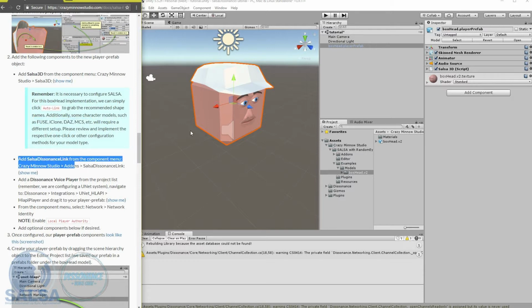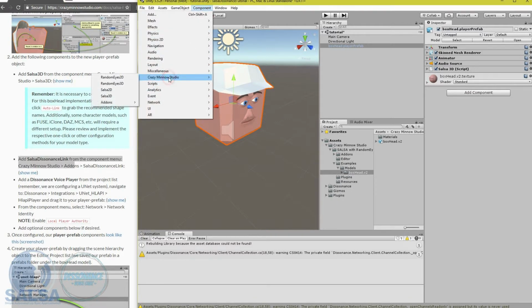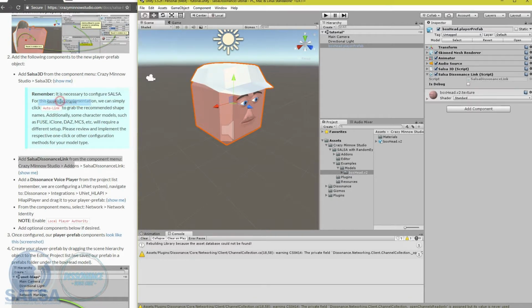Now the next thing to do is add a Salsa Dissonance Link component. We can do that from up here as well. Add-ons, Salsa Dissonance Link. There's nothing to configure in this.